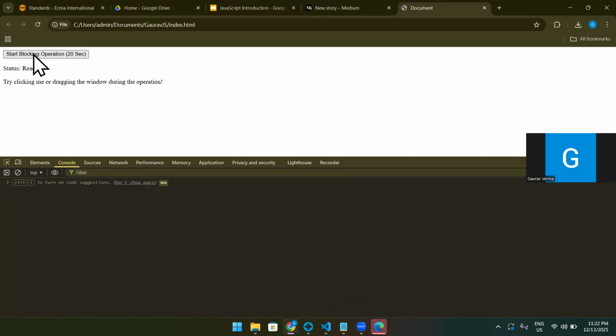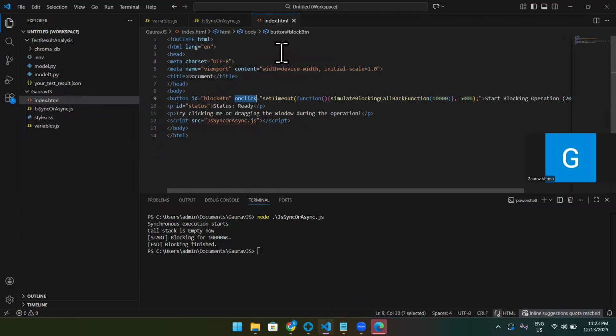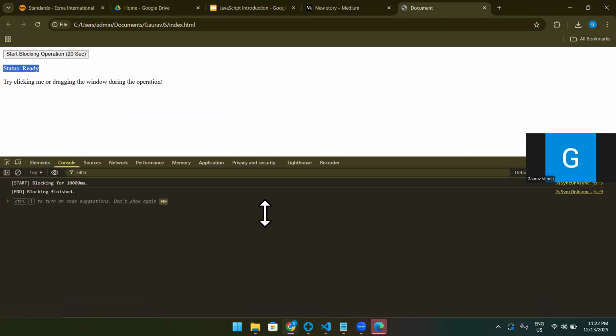Once you click on this, it does not freeze my browser, and after 5 seconds it starts executing the code written inside the function, which I have said you need to call on click of this button, which is nothing but this setTimeout function. Okay, now let's see how it actually works.